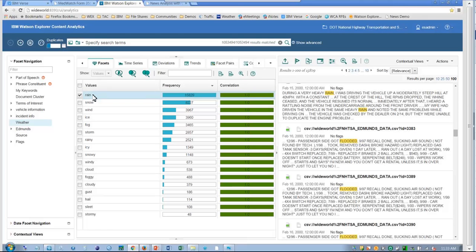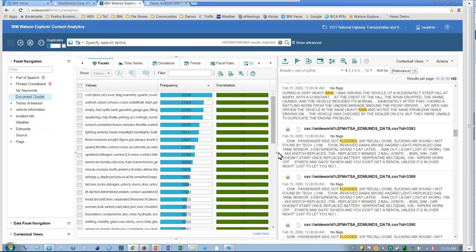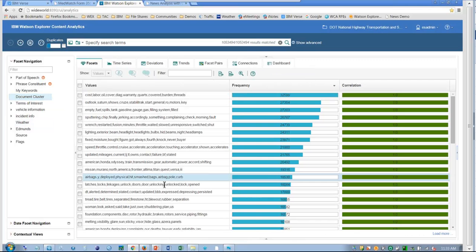But when it's raining outside, some cars may have a harder time with their brakes versus other cars. So that's the value there. Now, the other facet that's interesting is this cluster facet. And remember earlier I was talking about clustering, where it's unsupervised and the system figures out how the words are naturally grouped together. What it does is pull out clusters as they form and label them with the top 10 words that make up that cluster.